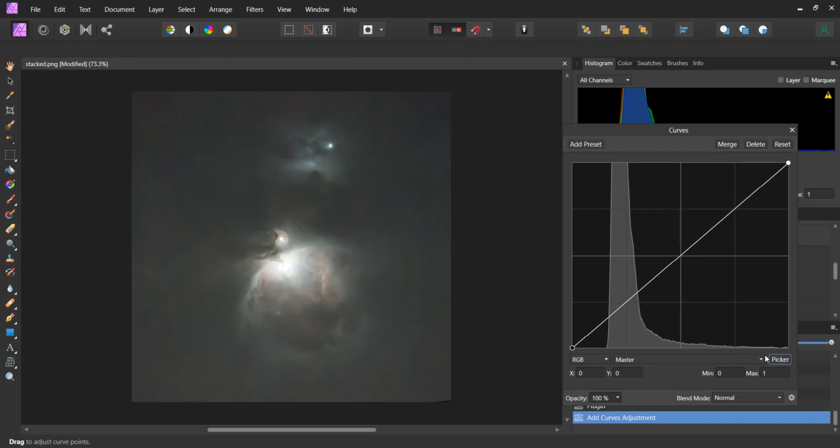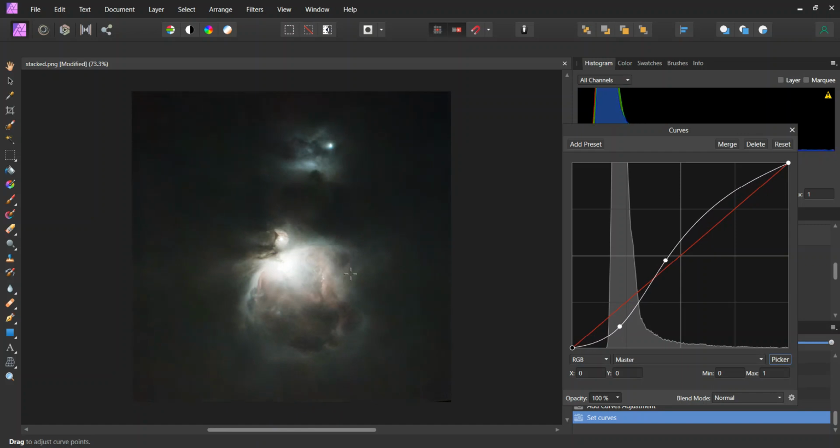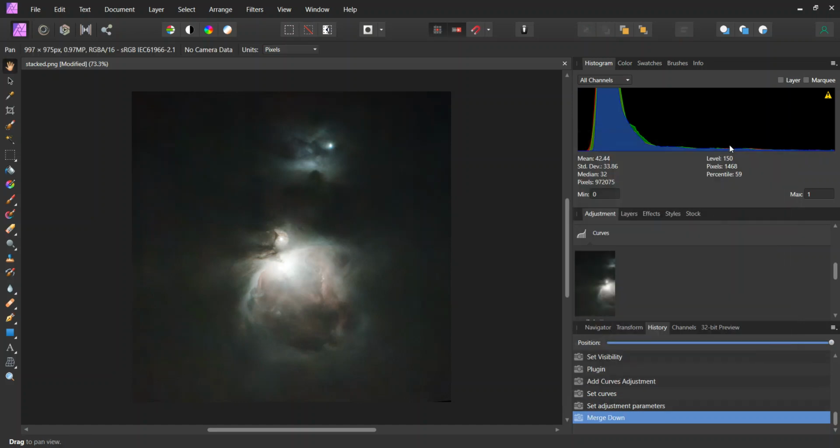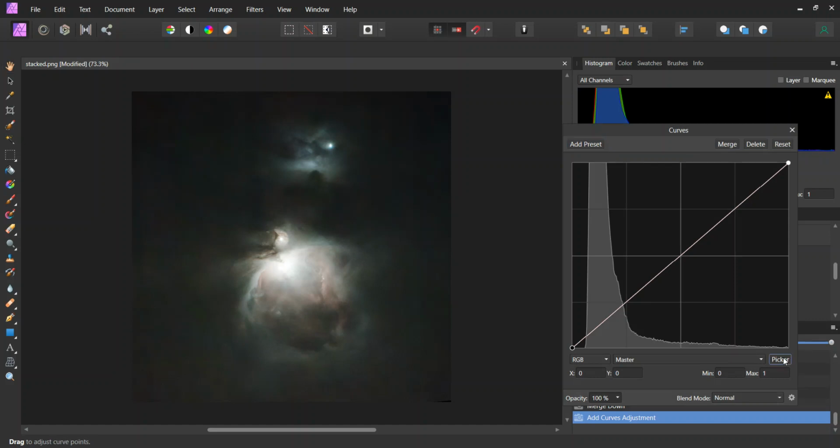I'm clicking picker. I'm going to pick something in here that has some nebulosity I want to intensify, and then somewhere else on the screen I want to make darker. You can do the same tricks where you make it so the core is not brought out quite so much. I'll click merge, and as before we can do this a couple times to fine tune it.